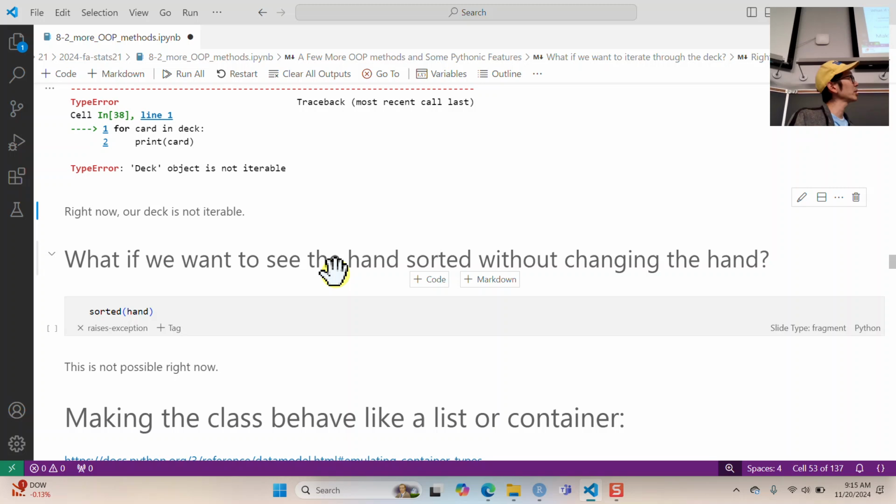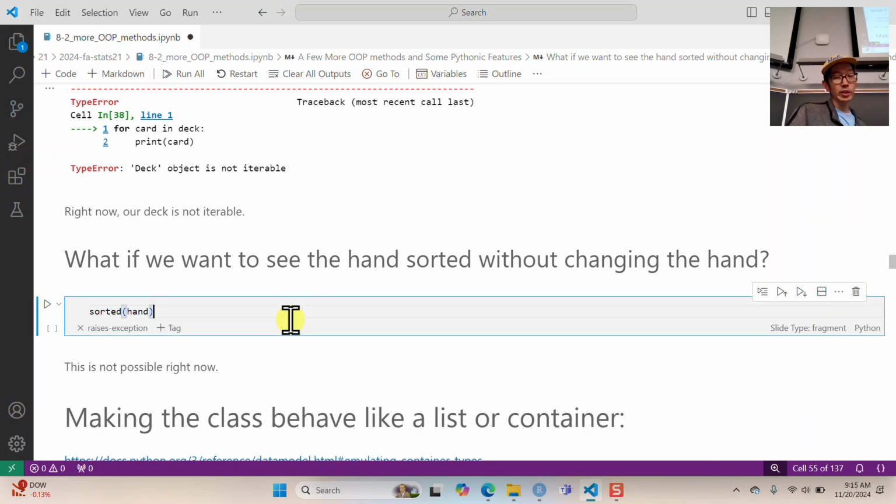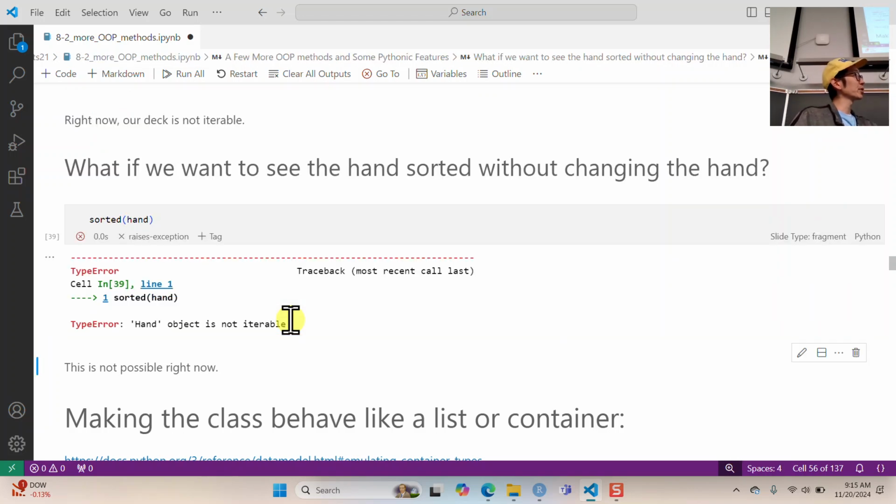All right, here I said, what if we wanted to see the hand sorted without actually changing the hand, okay? So we do have hand.sort, okay? But remember, you can call list.sort and sort a list, but you can also just see the sorted version. You can call sorted on a list, and it gives you a sorted version without actually modifying the thing. And here it says, this is kind of interesting, it doesn't say hand object is not sortable. It says hand object is not iterable, okay? So that gives us a little clue into how when you call sorted on something, it's using the iterable features of a list.